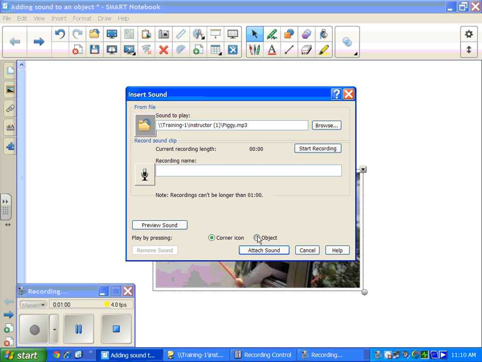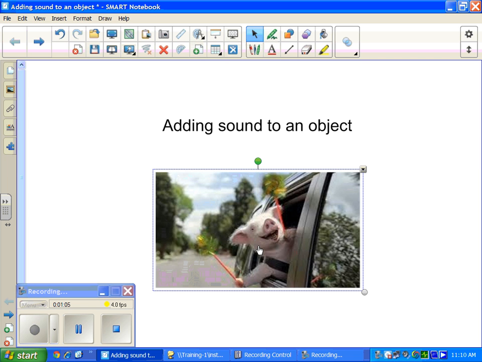I'm going to pick the whole object to attach my sound, and then what I will do is see if clicking on the image will produce the sound. Apparently we've been successful, and that's how you add sound to an object.